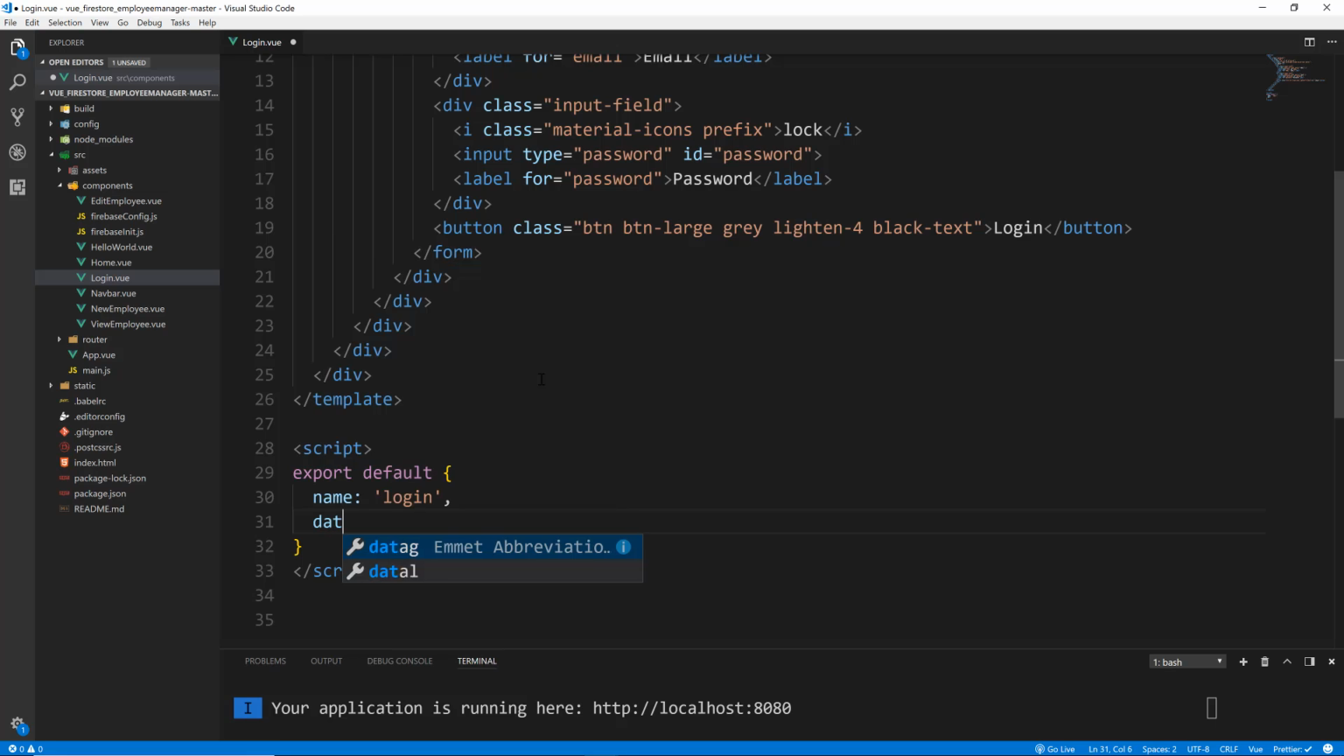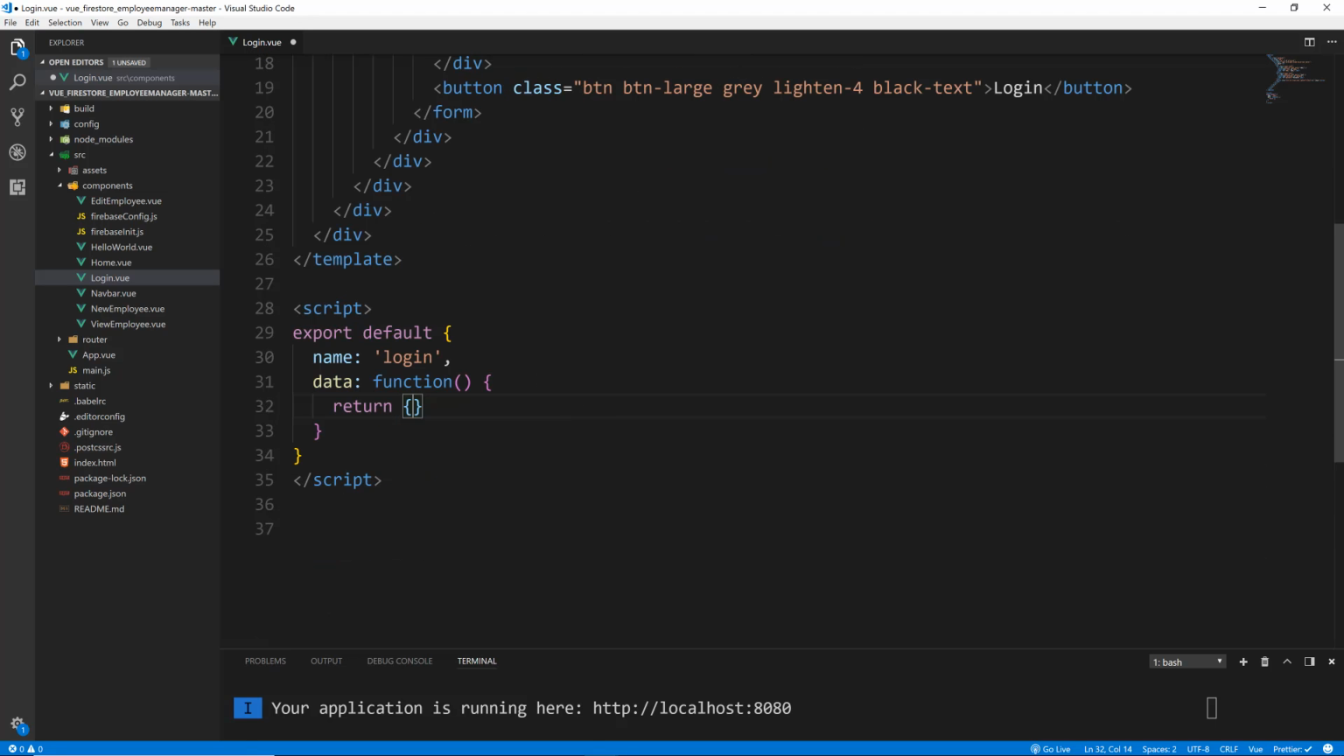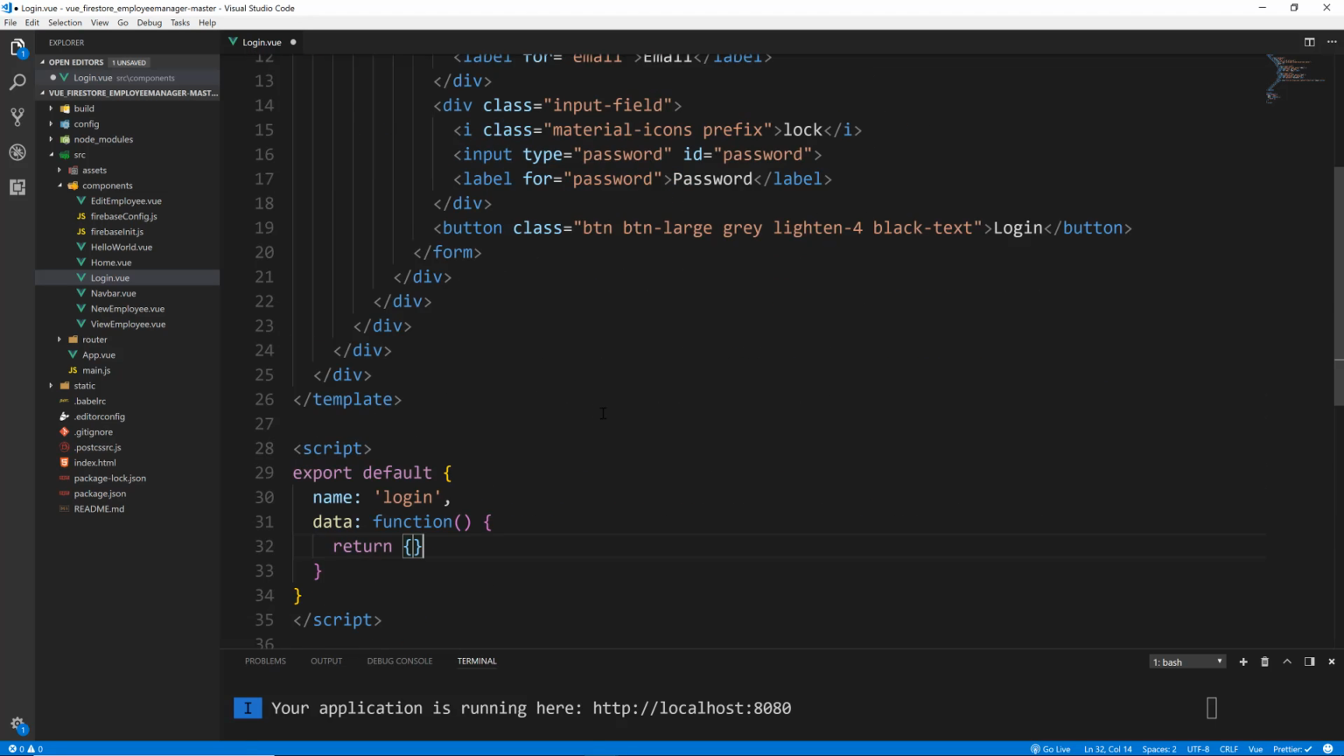And then we're going to do data, which will be a function, and we want to return. For now, I'm just going to return nothing. We're going to add more to this later. I just want to get it displayed. So let's save this, and now what we'll do is go into our router.